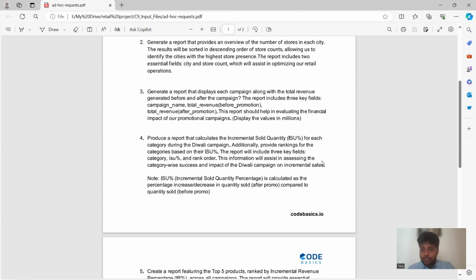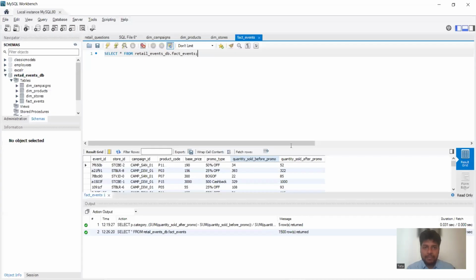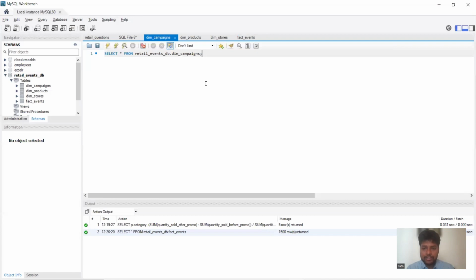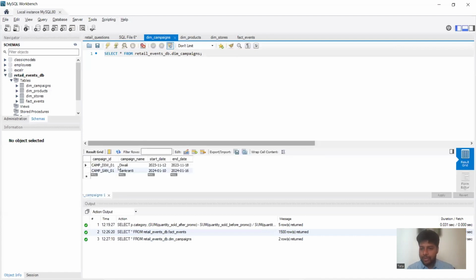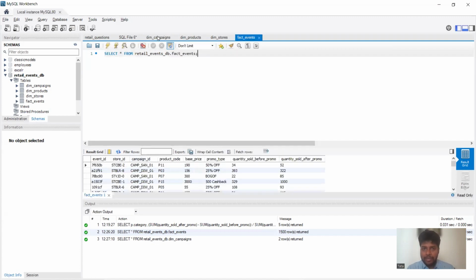Also, this report needs to be for the campaign for Diwali. So for the Diwali campaign, you require these 3 columns and you have to calculate the ISU percentage. So let's try to break this problem down into multiple parts. I know that the Diwali campaign comes from the campaigns table, so I require this table, because it has the campaign name and the campaign ID. I know that campaigns and fact events are connected by campaign ID.